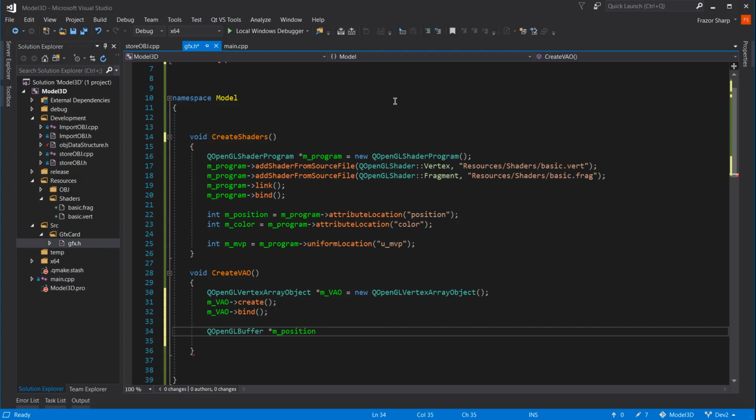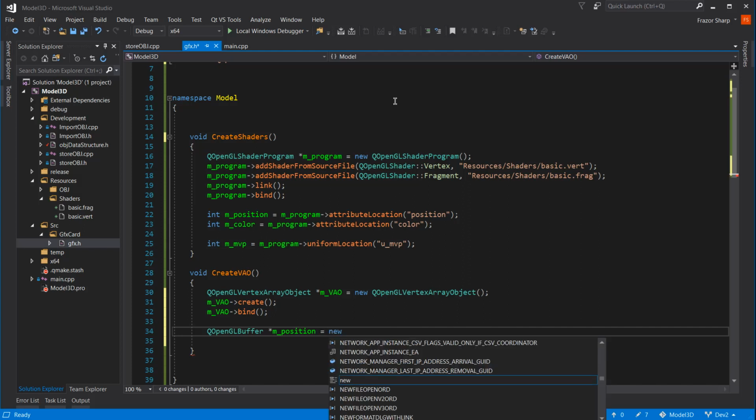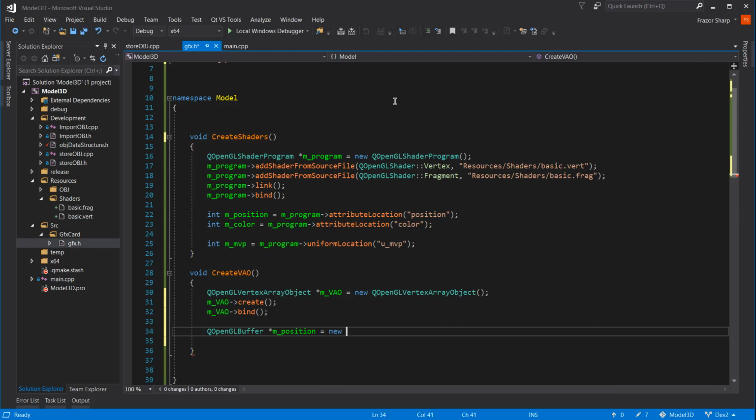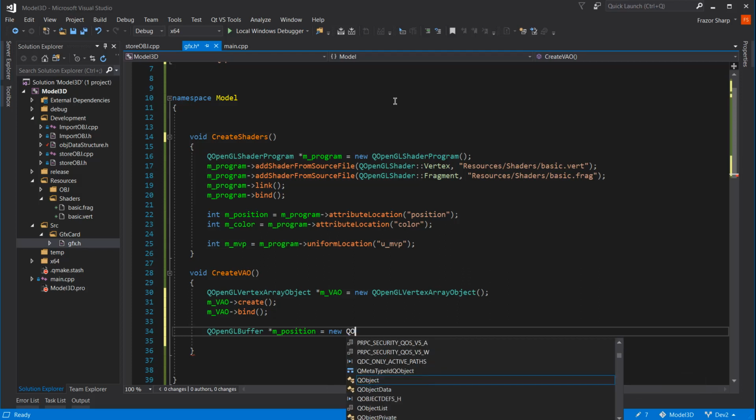Where do you put your information? Well, we don't want it too close. We don't need it on the stack, as it were, which is the chip memory. I'll just send it somewhere, anywhere. Equals new QOpenGLBuffer.